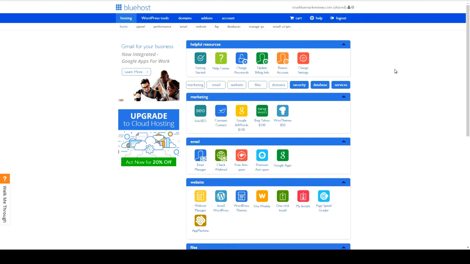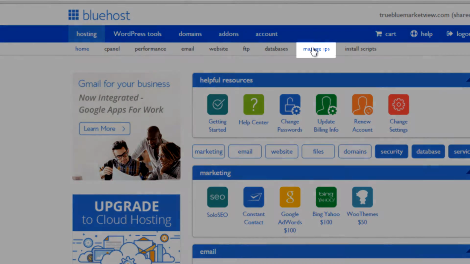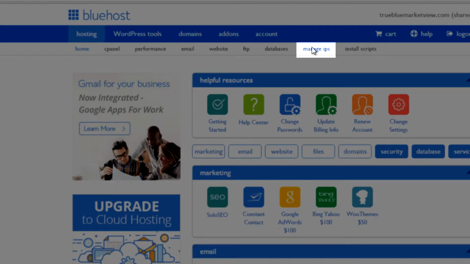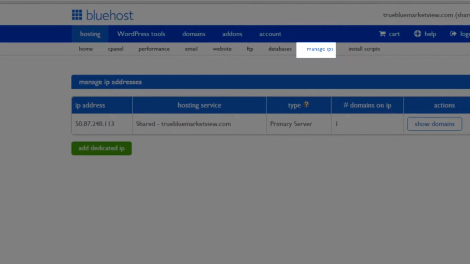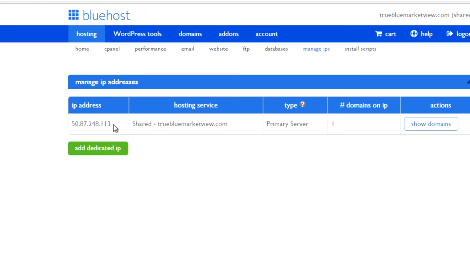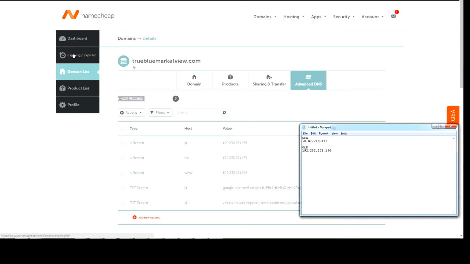Logged into your Bluehost hosting account, click on Manage IPs to locate the IP address for your new site. Make sure you update your A records for your website, as you're going to need to be able to load your site on the new web host in order to run the installer package created with Duplicator.